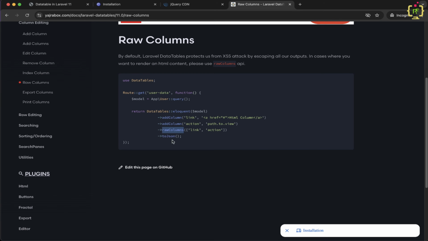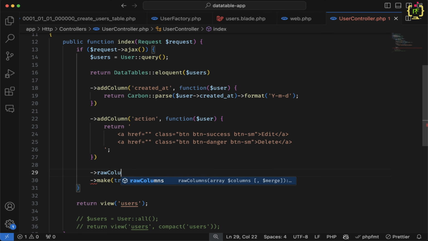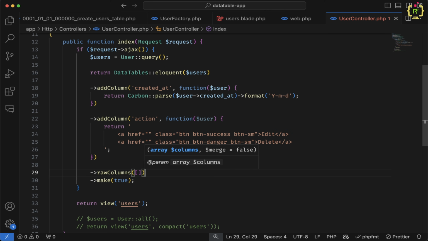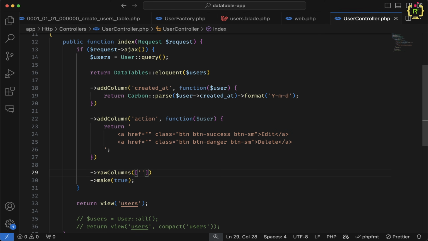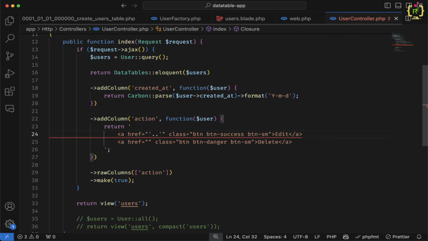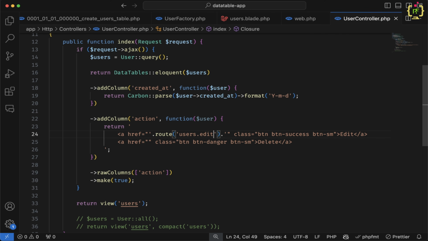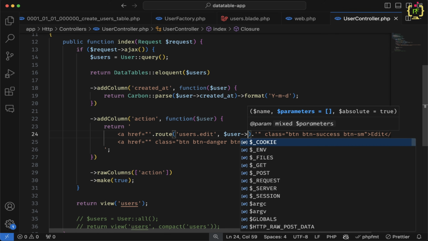So we will use raw columns function. Here we will have to add raw columns. Inside this array, we will have to specify column. If you have more columns, then you can add them comma separated here. Here we can specify the route. So inside href, I will append route function here. So for the edit, let's suppose I want to pass route name as users.edit and in the route parameter, I will pass user ID.